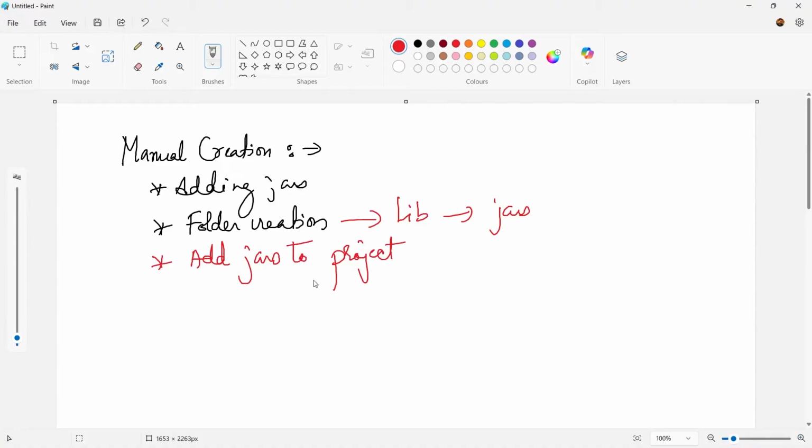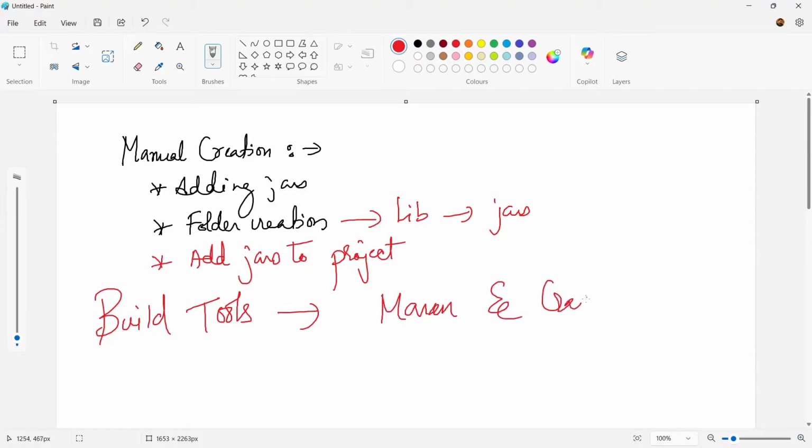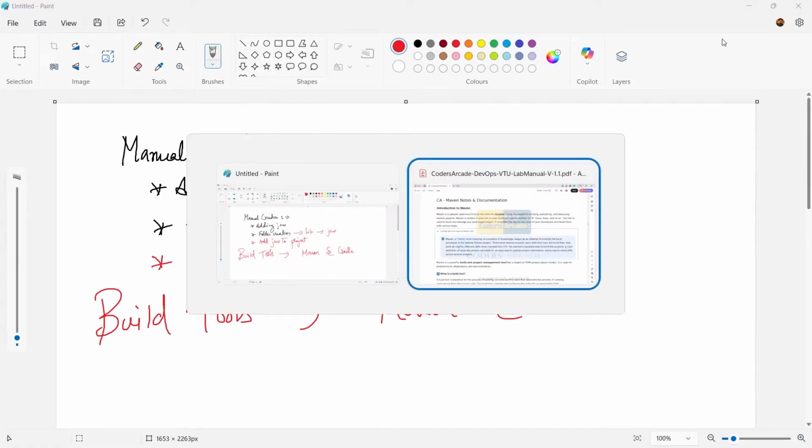That's why we use something called build tools. And out of that, in our syllabus or curriculum, we have Maven and Gradle. These are some of the best build tools that we have in the market right now. And they go hand in hand, Maven and Gradle. Many people say Gradle is better than Maven. We will know about all these things now. Fine. So let's go back to the manual and see what it says.